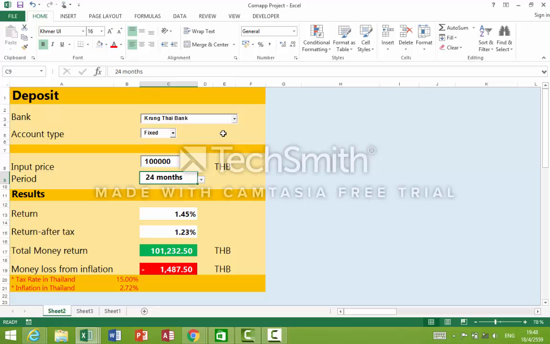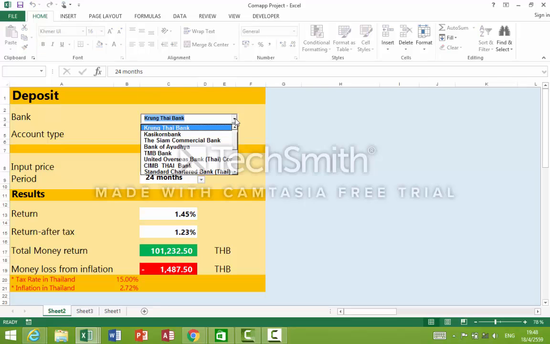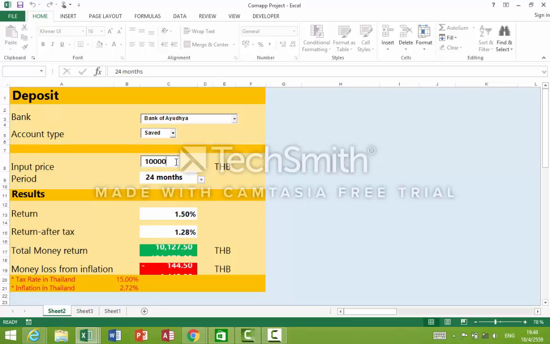Now let's see if we can go to another bank. Let's see if we get a positive return. Say we select Bank of Ayutthaya, and we'll move on to select the savings account. Input price, let's say we put in 150,000.